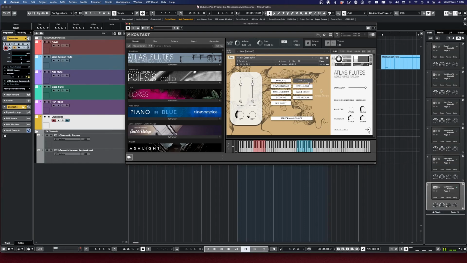Staccato. Staccatissimo. Some swells. Swells medium. Short. And then the sforzandos.